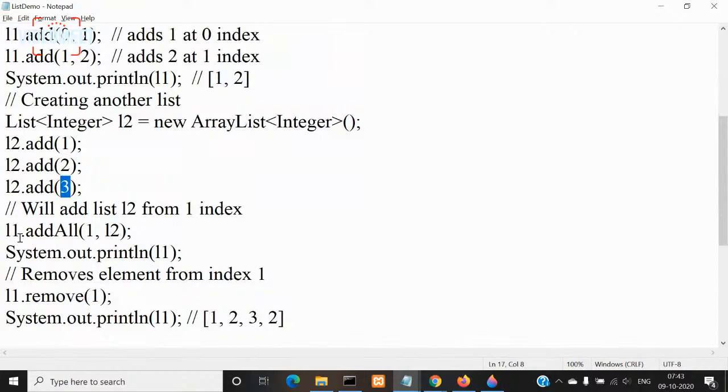Then here I'm calling another version of the add method which we didn't use in the previous ArrayList or LinkedList program. There is another version of add method called addAll method, right? This addAll method, if you specify an index as the first parameter, and then as the second parameter you specify another list. So we created the L2 list, right? I'm passing L2 as second parameter and mentioning index as 1. So starting from index 1, whatever elements are there in L2, they'll be inserted in between.